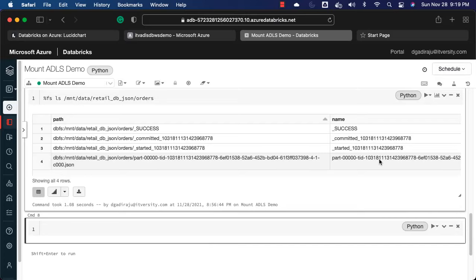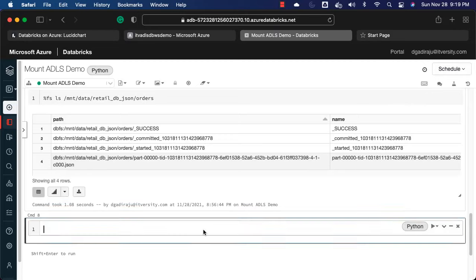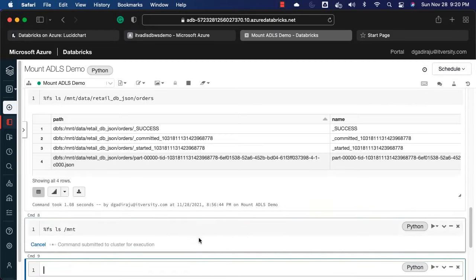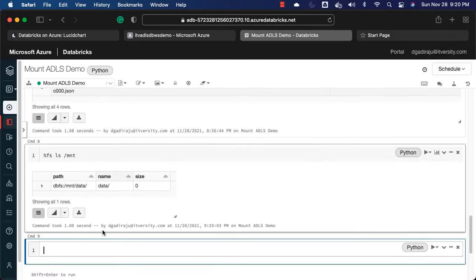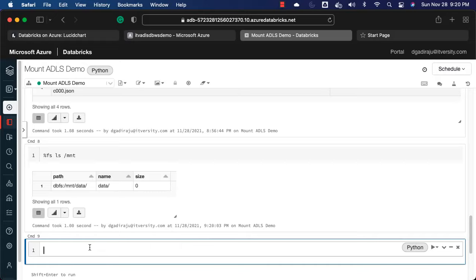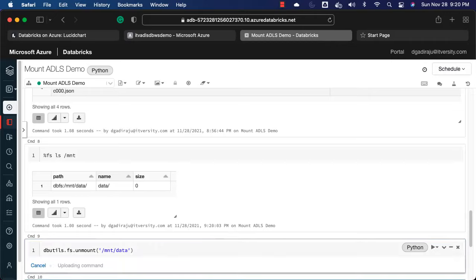Before cleaning up everything, let's validate the mount point by using the command %fs ls /mnt. You should be able to see the mount point data under /mnt. Now we should be able to unmount this by using this piece of code. You can say dbutils.fs.unmount. You just have to specify the mount point, which is nothing but /mnt/data. Now the mount point is unmounted.